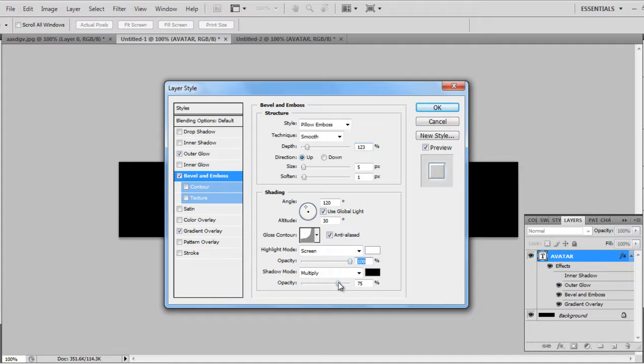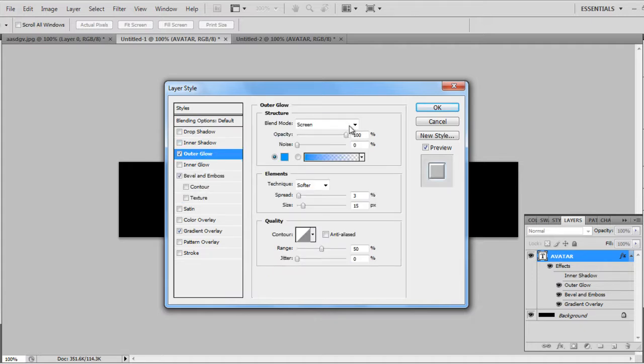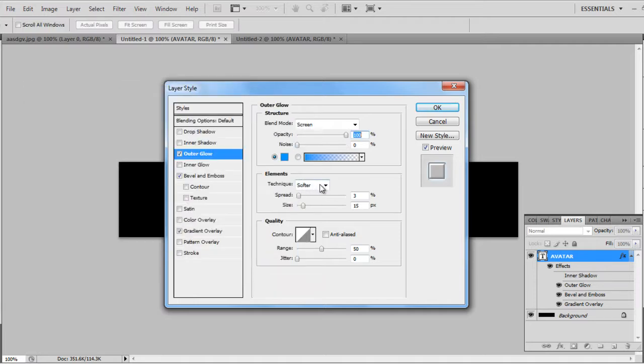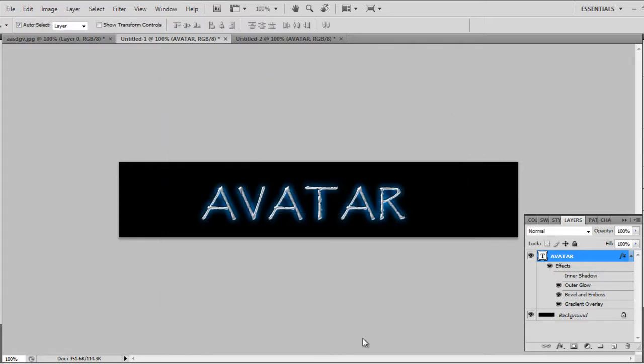Highlight mode 100, opacity 100, screen, all that stuff. Then go to outer glow, blend mode screen, opacity 100, make the color a really light dark blue, and then technique softer, spread 3, size 15, and keep the quality as it is and click OK, and it should show up like this.